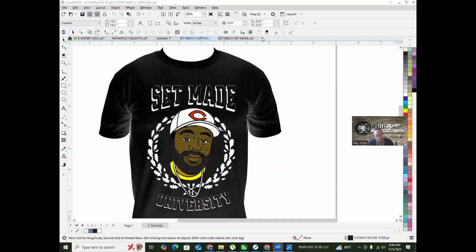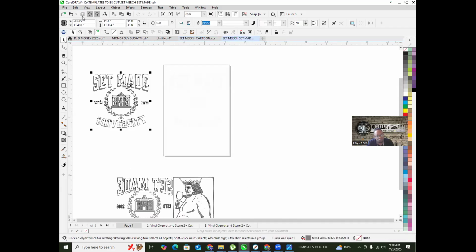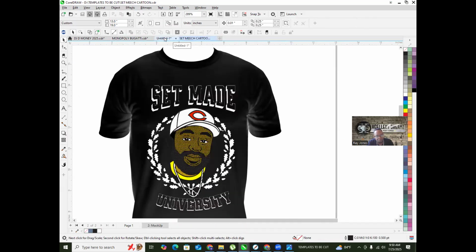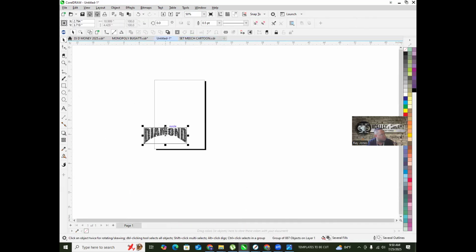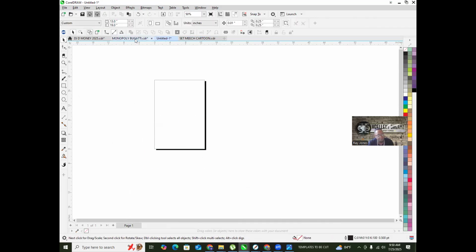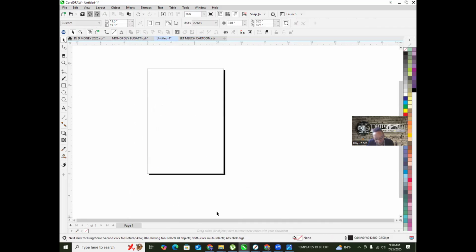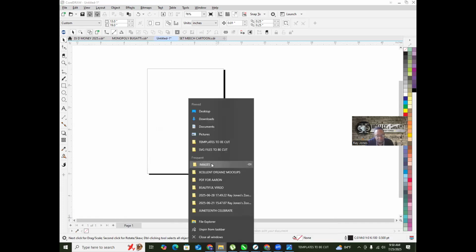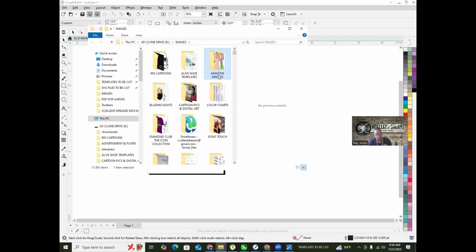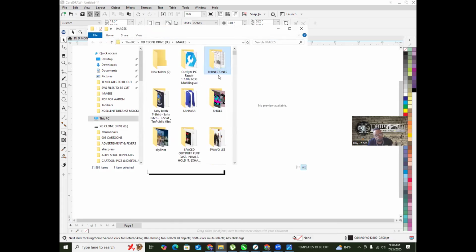So let me show y'all here. Let me save this work because that's dope. You might actually want that on a shirt. I never made any changes to that, so I can save that. I cut out my diamond already, so I really don't need that. We'll use this right here. Let's go into my images. Rhinestone.